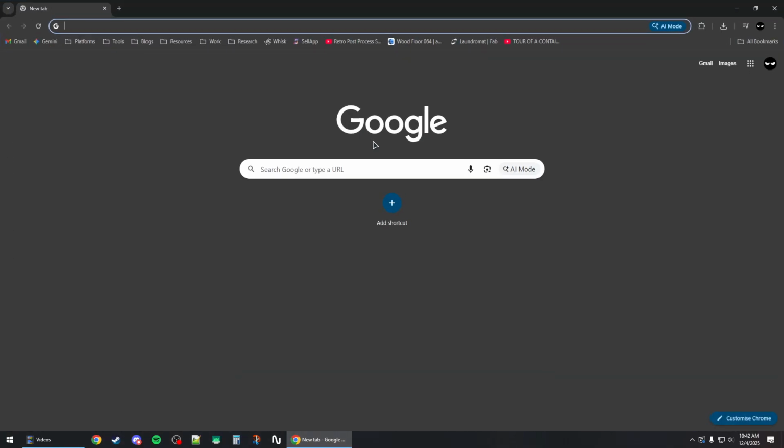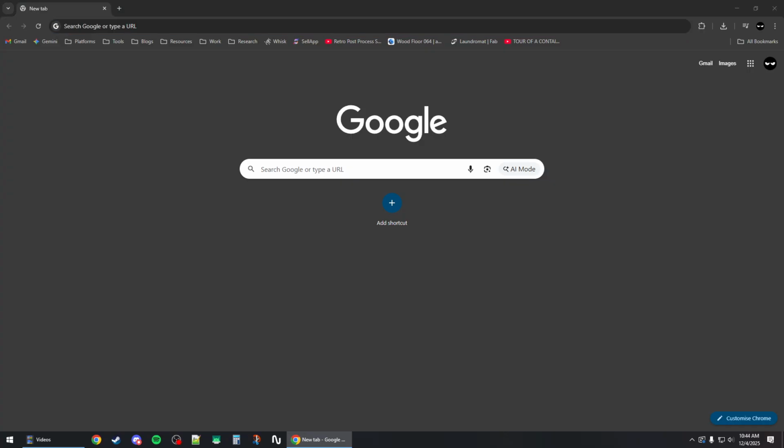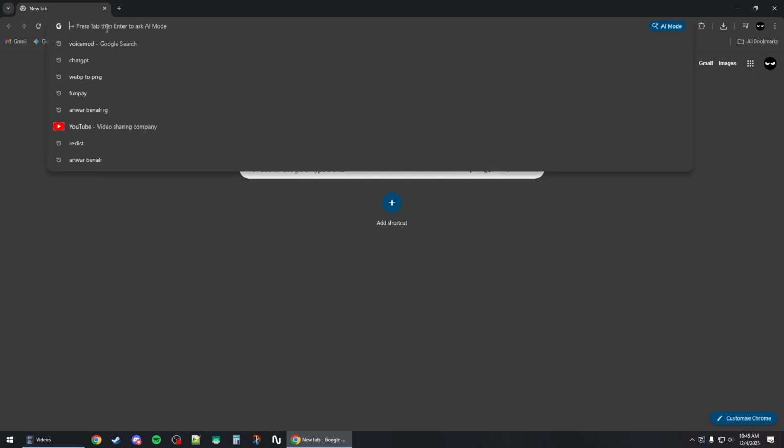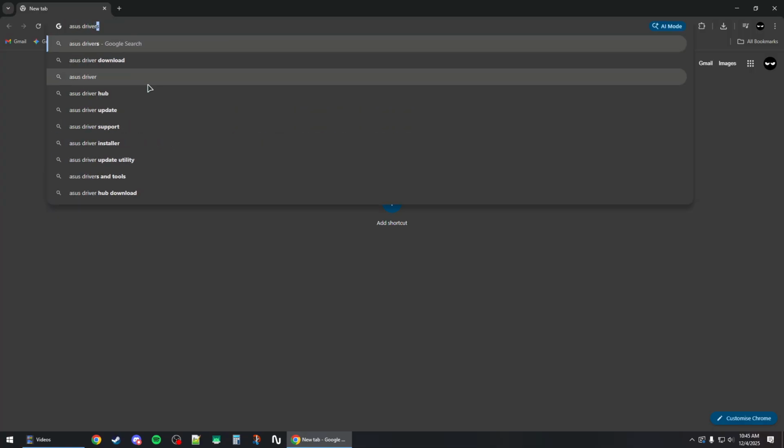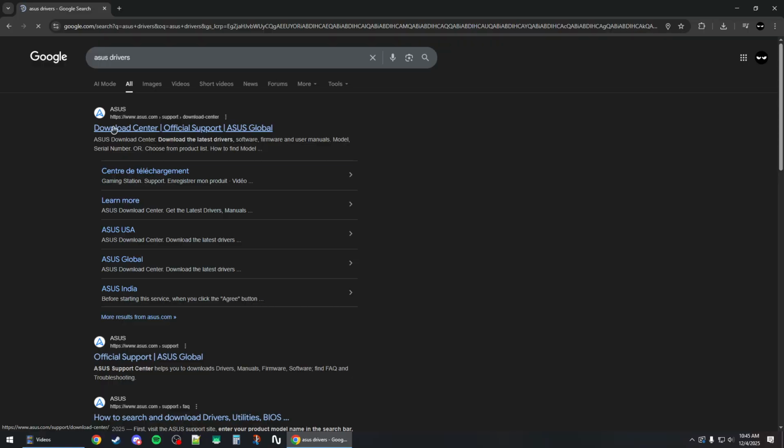And if you're still having an issue, the second way to do it is to open up your browser and then you want to search for your laptop or computer manufacturer, or if you know the model of your audio card or audio device, you can also search for that model followed by drivers, but usually searching for your computer brand. So for example, Asus, and then drivers, and then click on the download center.